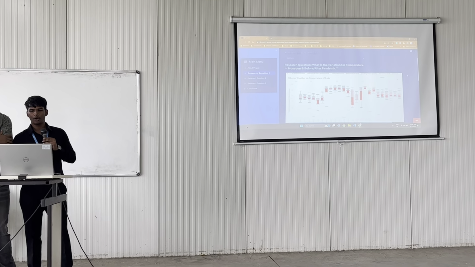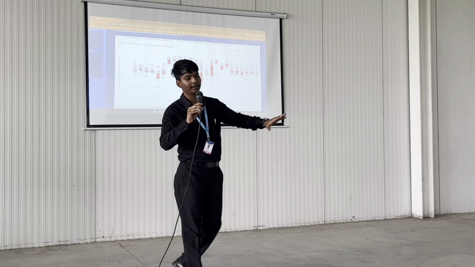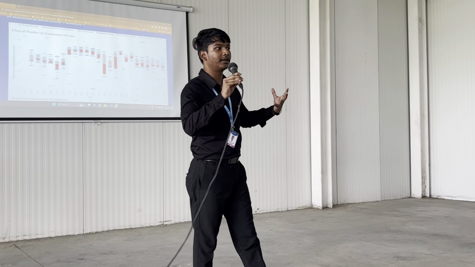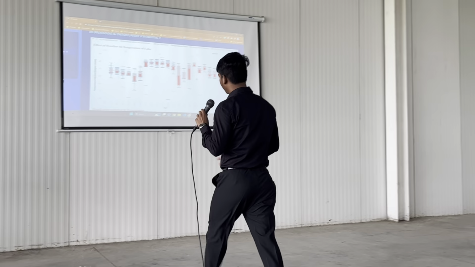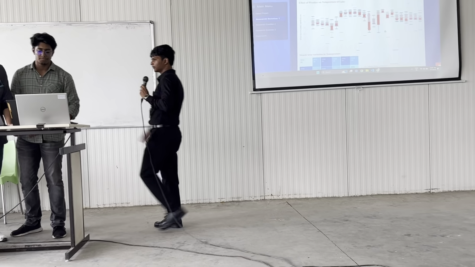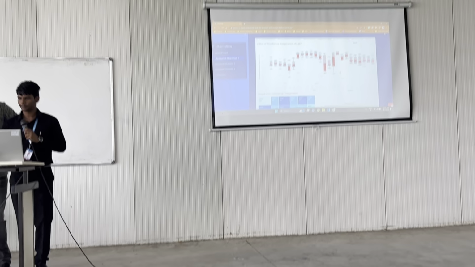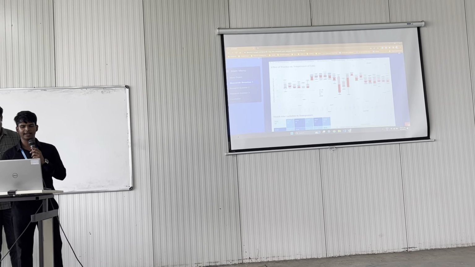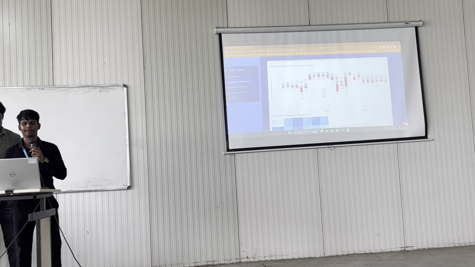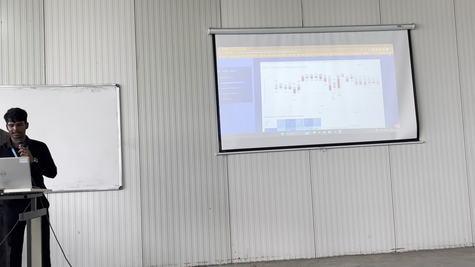Then the third was, what is the difference of weather? If Q1 has more cold, then the weather is also very cold. Then we have summer, then rainy, and then winter. How these things are affecting our lake is important. So in Q1 we can observe this trend line, which says that as it goes from cold to warm, the temperature is also rising.